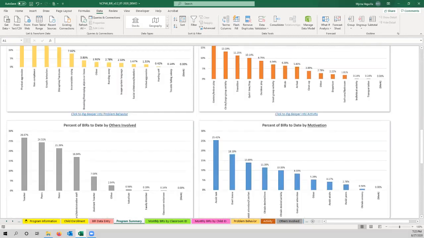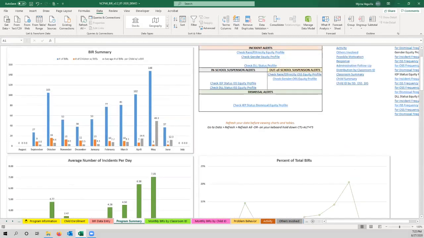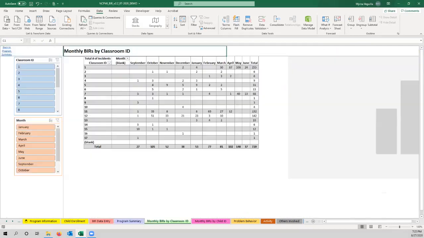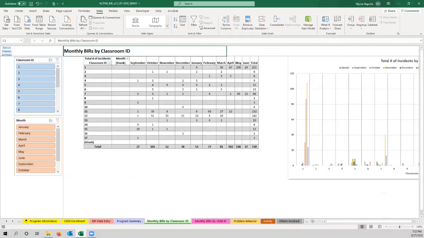So that's the program information tab. That gives you a lot of information at a glance for your program. So now the next tab is the monthly BIRs by classroom ID. Here, what we're showing in table form is all the classroom IDs of the classrooms that have been entered. These are the classrooms where there is at least one BIR that was written and entered into the system.